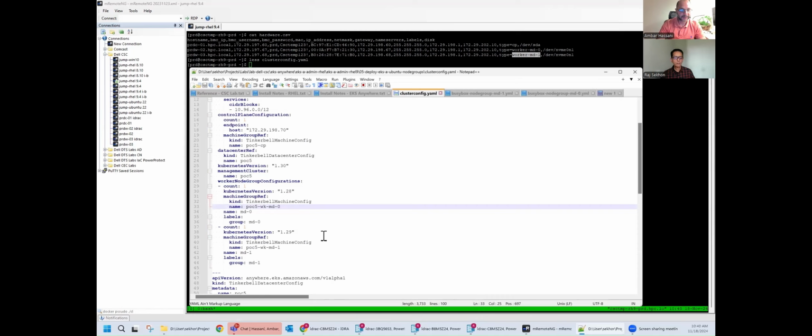And you can see that we are applying a node label group:MD-0 to this particular node group configuration. So whichever nodes bear the machine config POC 5-WK-MD0 will bear the node label of group:MD-0.